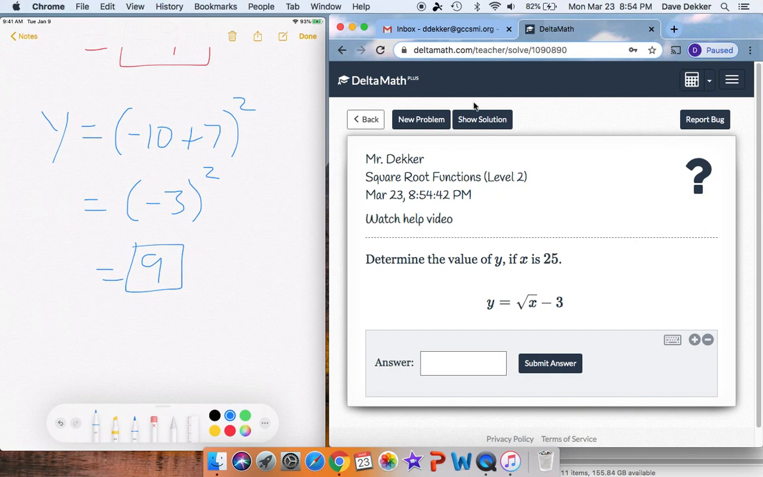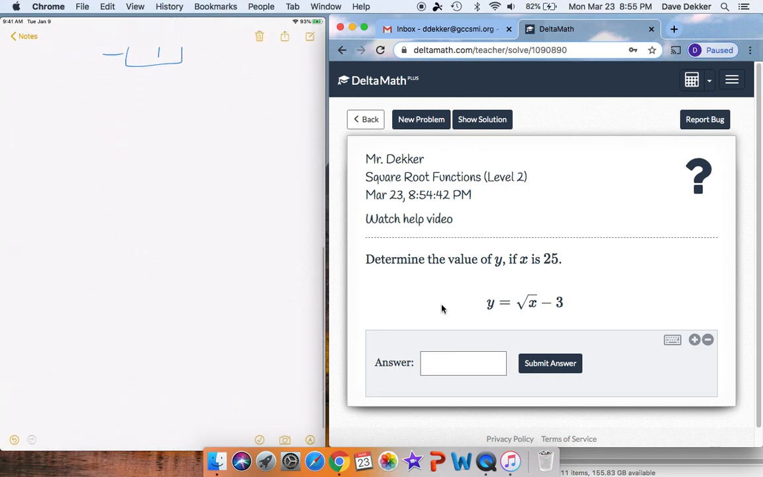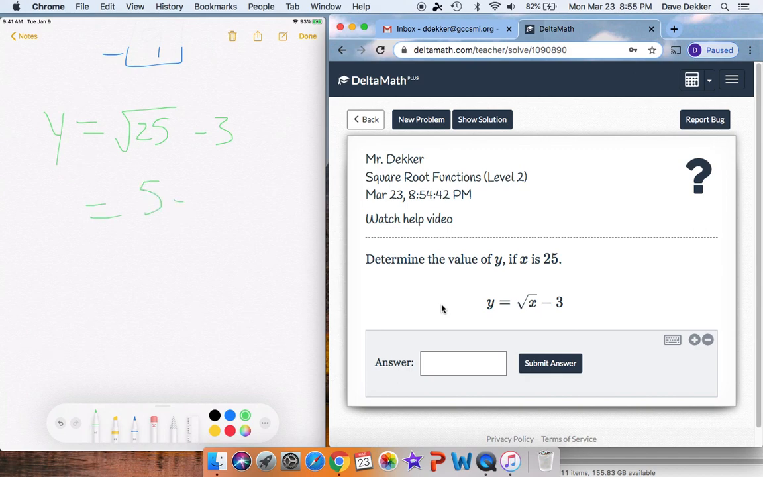So again, up here you would see an example problem. Here's your help video, and then we're looking at the actual problem. We say x is 25. Let's figure out what y is. So on your paper, you would write something like y equals square root of x. Well, now it's going to be square root of 25, minus 3. That's going to get me 5 minus 3, which is 2. Okay, but I want to see that work.